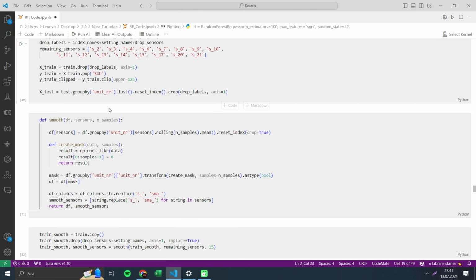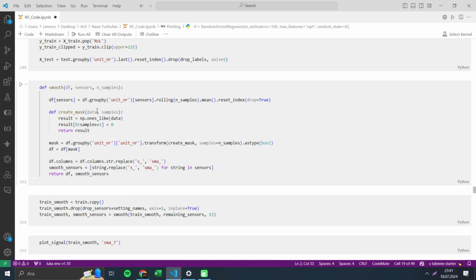And let's look at this part and smooth. We will talk about the smooth. And what happens here? We have a function here. The smooth function is defined to apply smoothing to the sensor data, and smoothing helps to reduce noise and make it easier to distinguish between different fault modes. And df sensors and df groupby unit sensors. What happens here? For each sensor, we calculate the rolling mean over a specified number of samples, and this operation is performed for each unit individually.